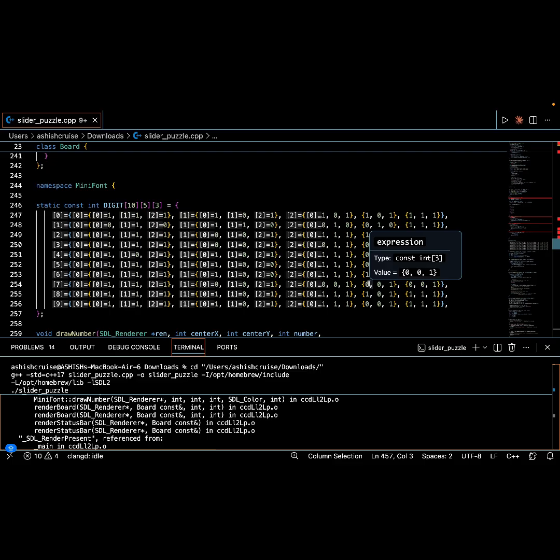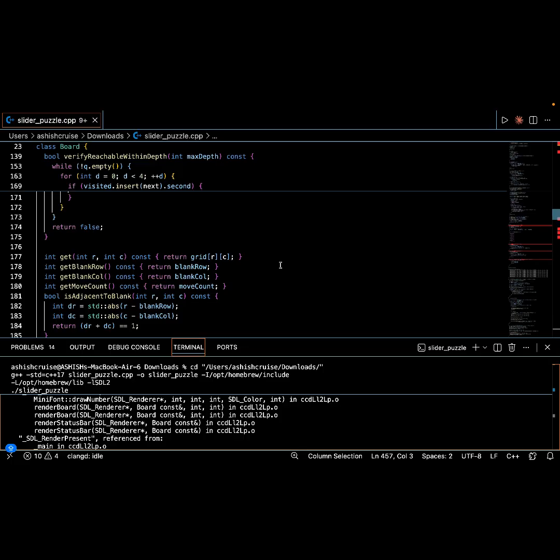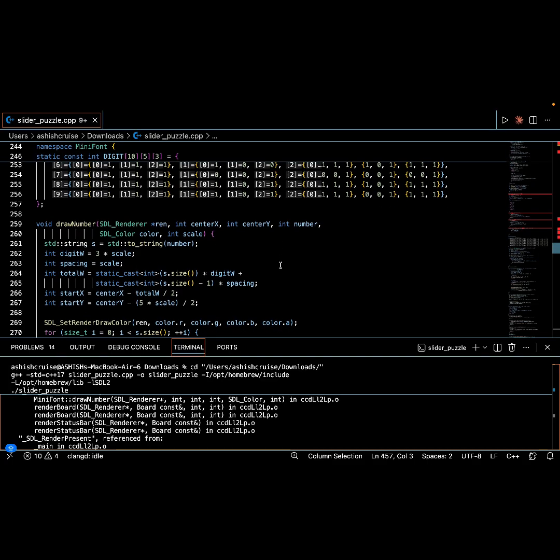Now let me summarize this project. This project implements the classic 15 puzzle game in C++ with SDL2. It applies 5 core DSA concepts in a real working system. Number one, a 2D vector stores the board, mapping directly to the visual grid. Number two, a stack records move history in last-in, first-out order to power the undo feature. Number three, a queue drives a BFS state space search to verify board reachability, treating every board configuration as a node in an implicit graph.